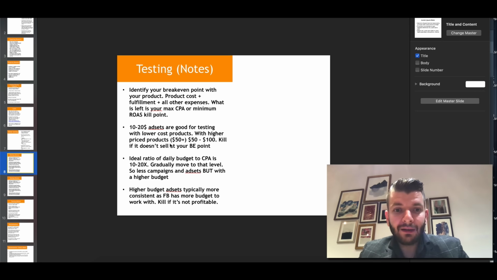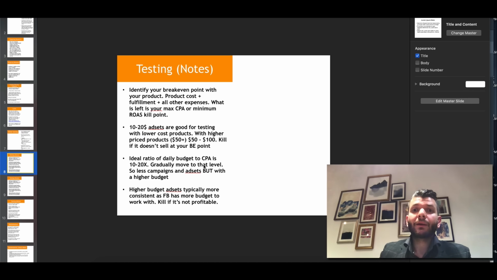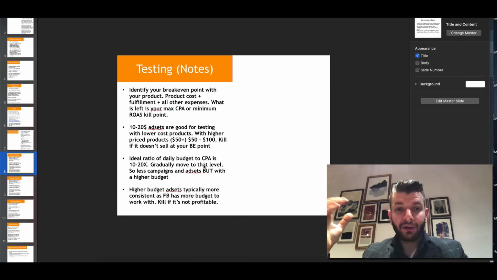So $10 to $20 ad sets are good for testing with lower cost products. What I mean by that is, let's say you test 10 different ad sets at $10 each. Those are good to test lower cost products, but if your product costs like $100 or $150, then you would need bigger budget ad sets to test it properly. You would need to bid $50, $100 per ad set in my experience. And then again, you kill it if it doesn't sell at your break-even point.